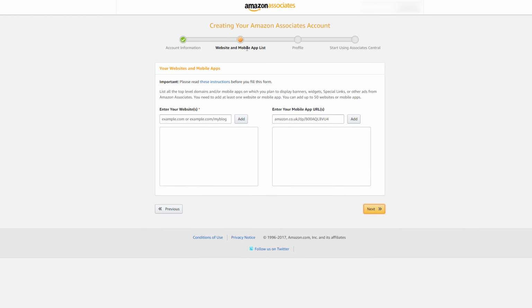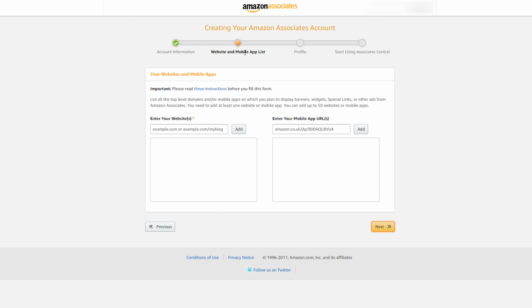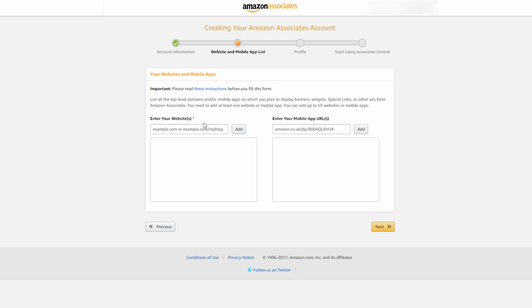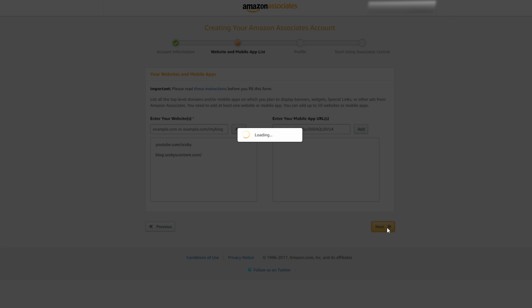Once you're happy with all your account information, simply click next, and then we're going to have to enter the website and mobile app list that we currently own. So to be entered into the Amazon affiliate program, you're going to have to enter some of the websites you own or some of the mobile apps you own. In the websites page, you can also put social media accounts. So say, for example, your YouTube channel, Twitter, Facebook, whatever the case may be. You can use all of that here. In this case, I'm going to be filling these in with my YouTube channel and my website. Once you're done and you're happy with this, simply click next one more time.